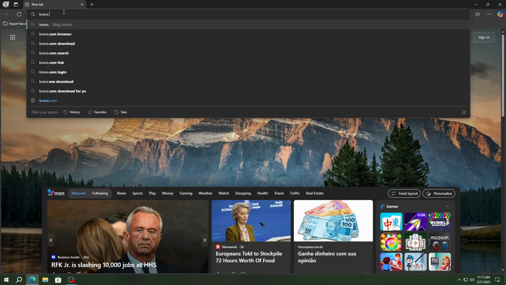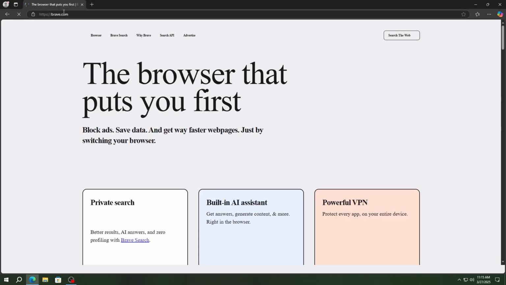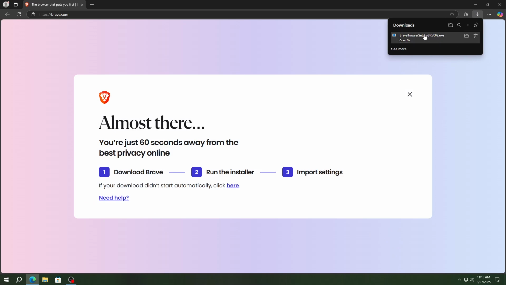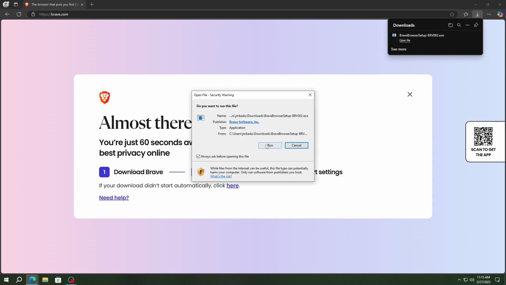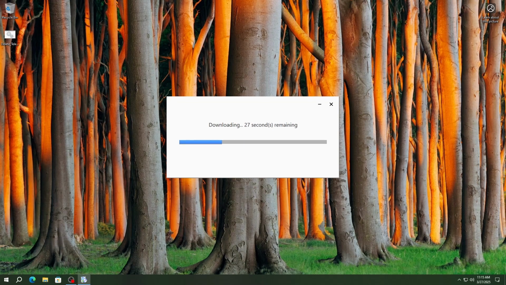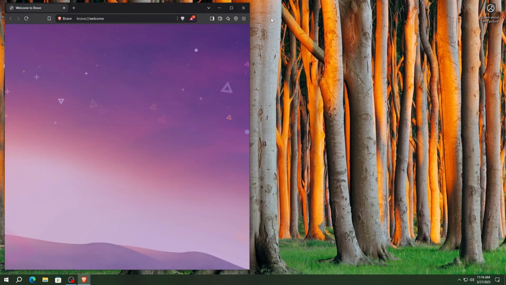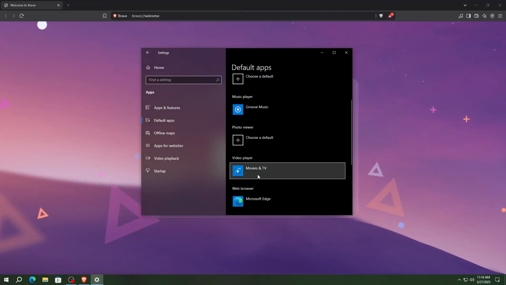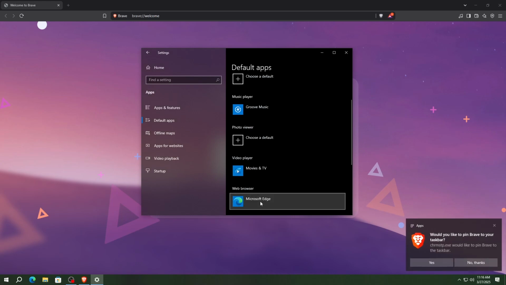Go to brave.com. Click on Get Brave. Click on the downloaded Brave installer. Confirm when prompted and wait for the installation to complete. Once Brave opens, maximize the window. Click on Set Brave as default browser. Wait until Settings opens, then in Web Browser, select Brave and close the settings.